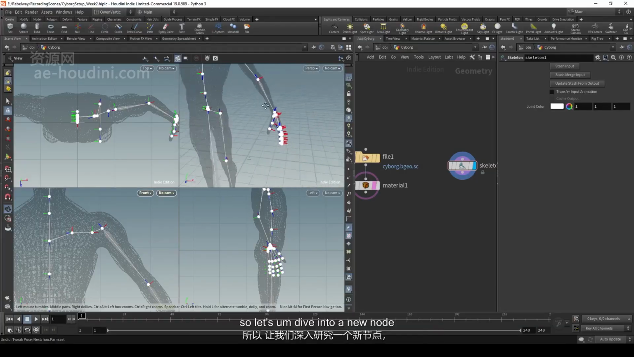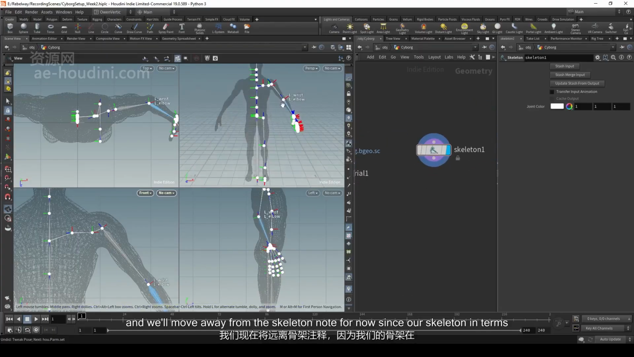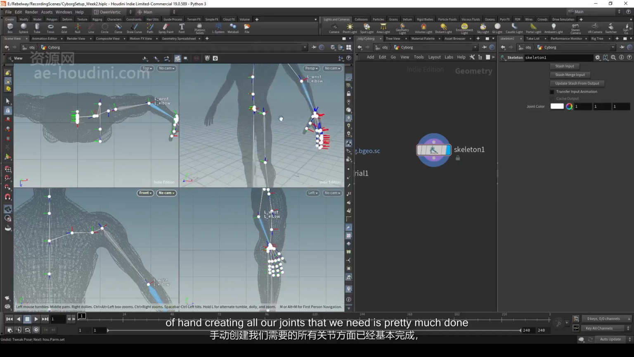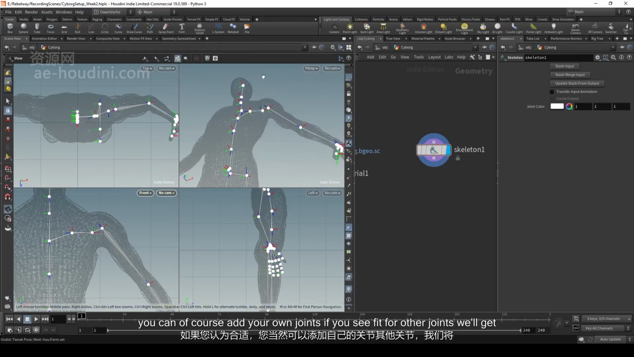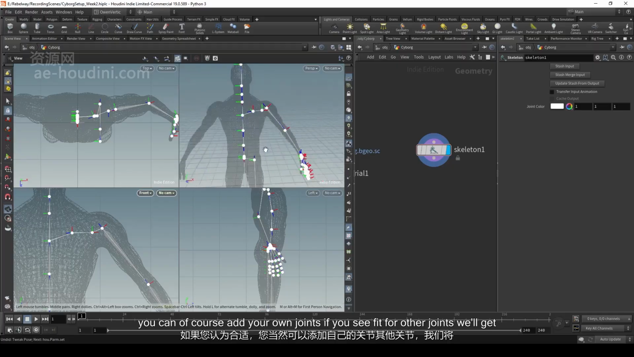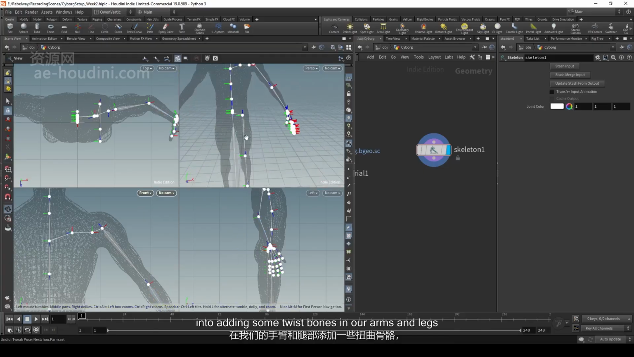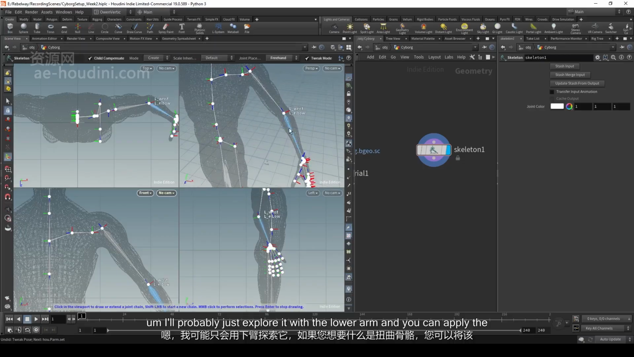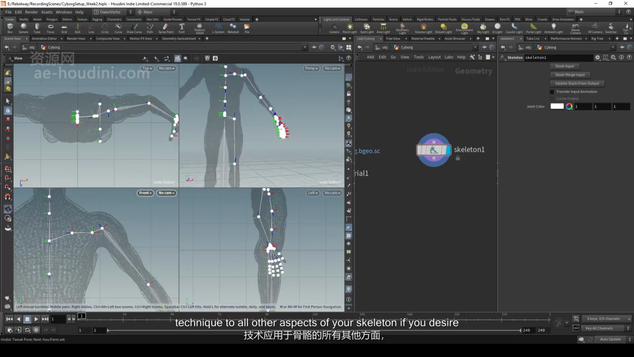So let's dive into a new node, and we'll move away from the skeleton node for now, since our skeleton, in terms of hand creating all the joints that we need, is pretty much done. You can of course add your own joints if you see fit. We'll get into adding some twist bones in our arms and legs. I'll probably just explore it with the lower arm, and you can apply the technique to all other aspects of your skeleton if you desire.